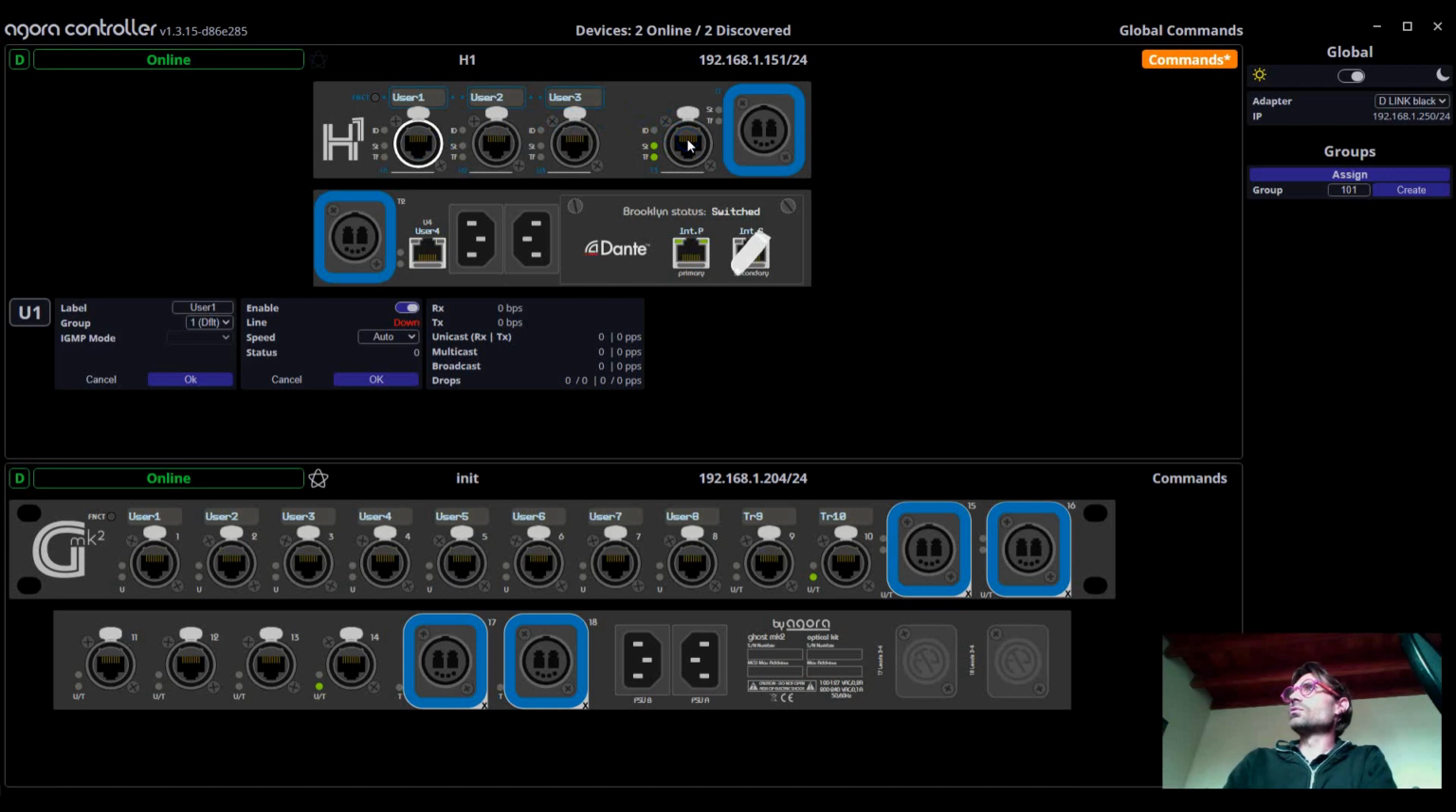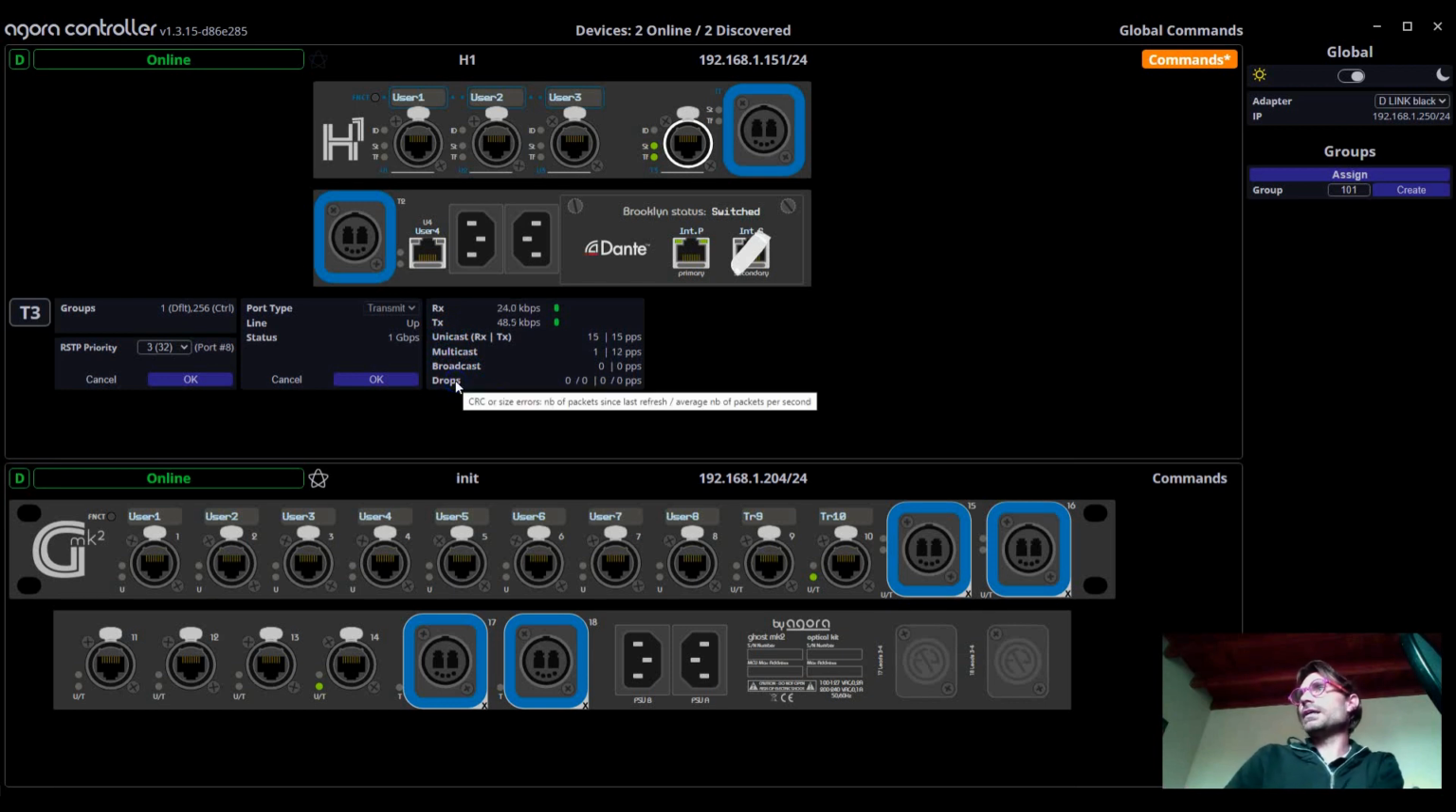You can also find the transmit ports as trunks. Here, this is a T3. This is a trunk port, connected to this one of the Ghost MK2. By default, you have these groups, and 256 is the control on this transmit port. You can manage your RSTP priority, and you can see the packets in real time. You have a bar graph here, which appears orange after 60% of usage and red after 80% of the bandwidth. You can see some unicast and multicast packets here, and fortunately, I have no drops.